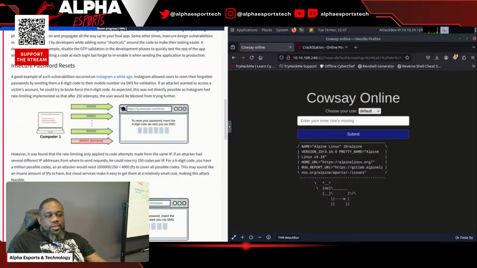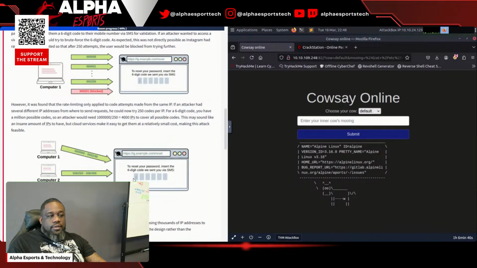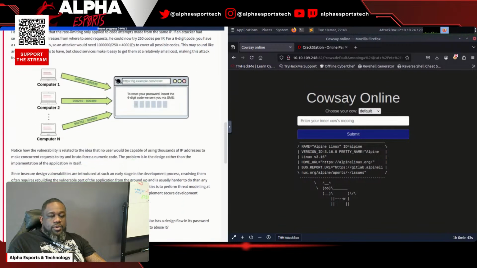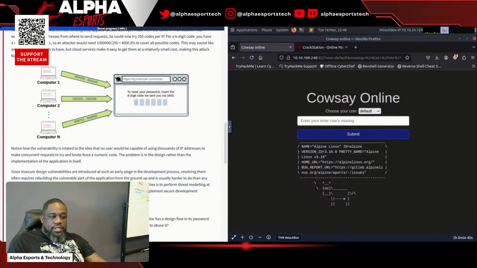It was found that the rate limiting only applied to the code attempts made from the same IP. If an attacker had several different IP addresses from which to send requests, he could try 250 codes per IP. For a 6-digit code, you would have a million possible codes. So an attacker would need 1 million divided by 250, which would be 4,000 IPs to cover all possible codes. All he did was run a script that would brute force, get as close to 250 as possible, and switch IP addresses.